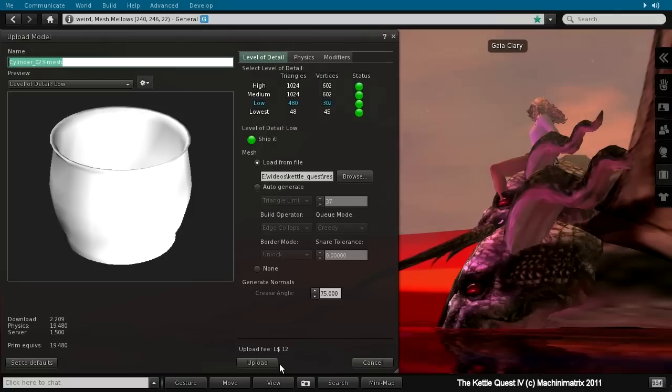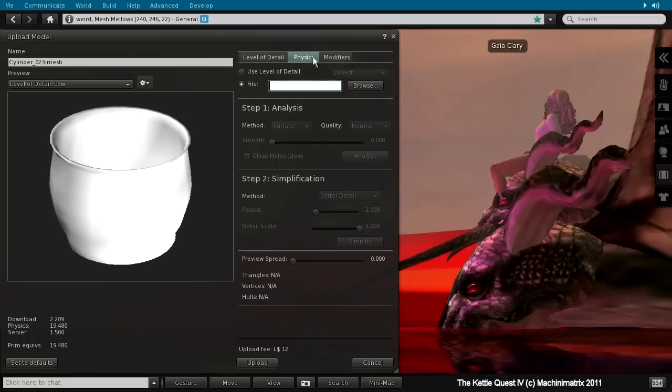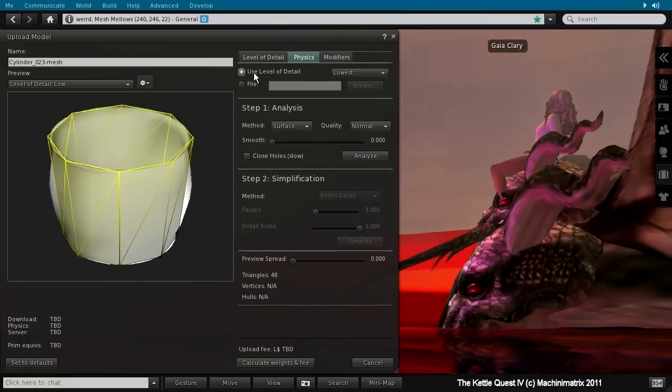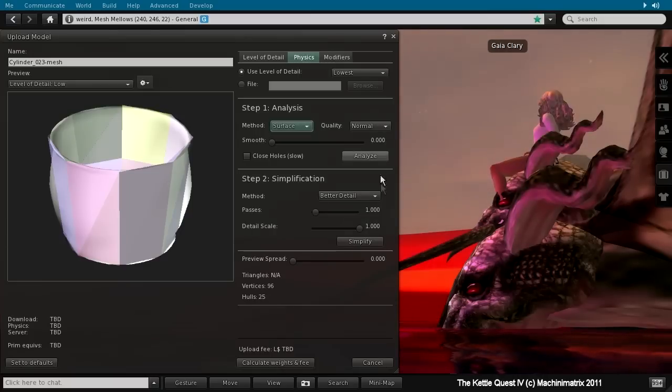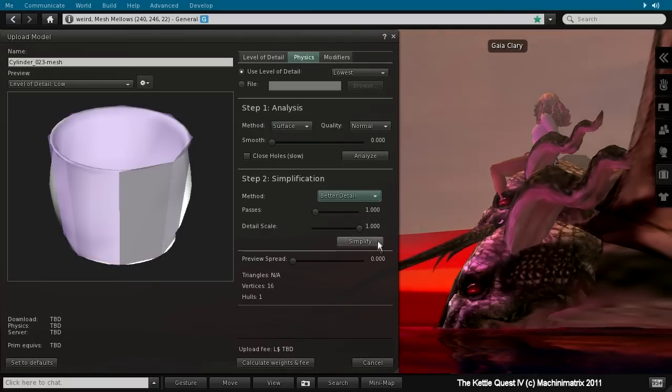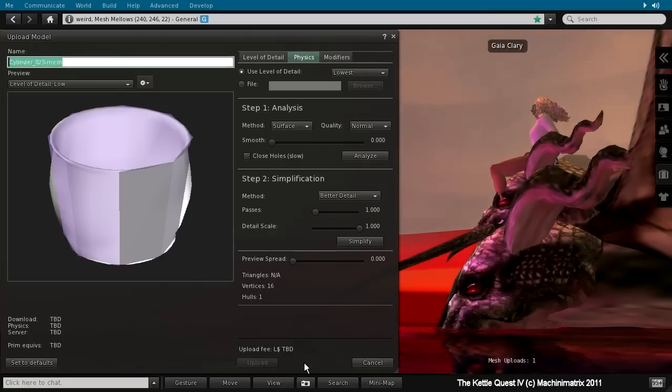As we already have experienced in the first part of this tutorial, again we see that the physics weight is by far the highest value in the set. So let us go to the physics tab, and there tell the importer to use the lowest LOD for physics. Then we analyze it, and simplify it. And now the resulting physics weight has gone down to a reasonable value.